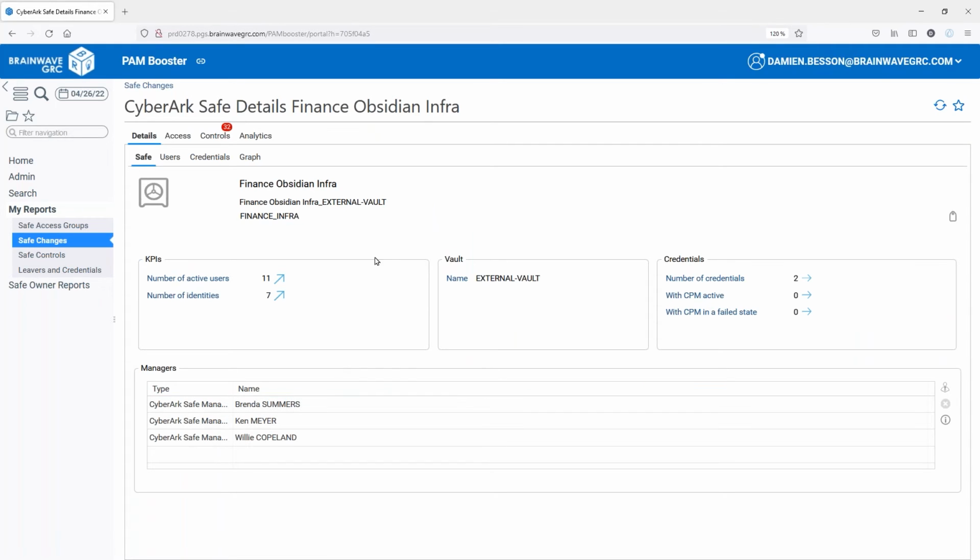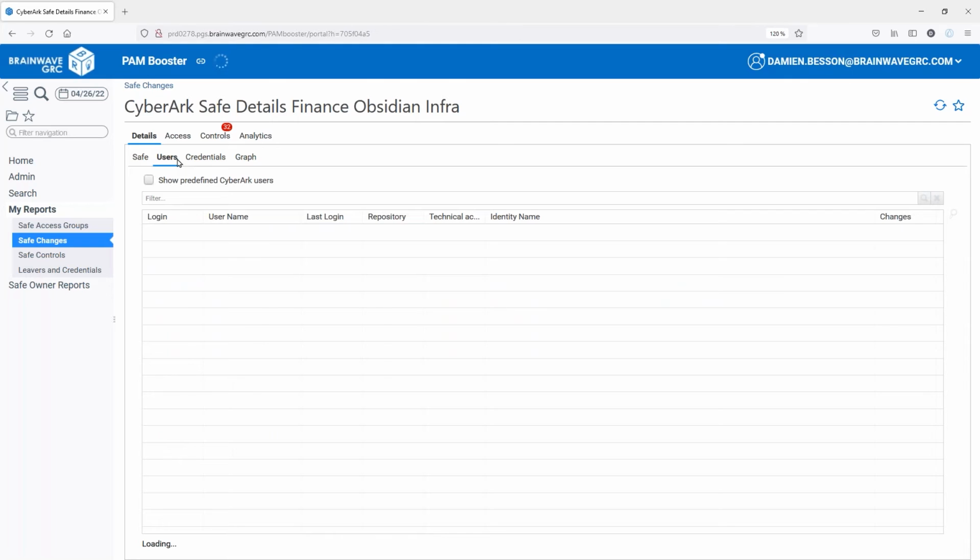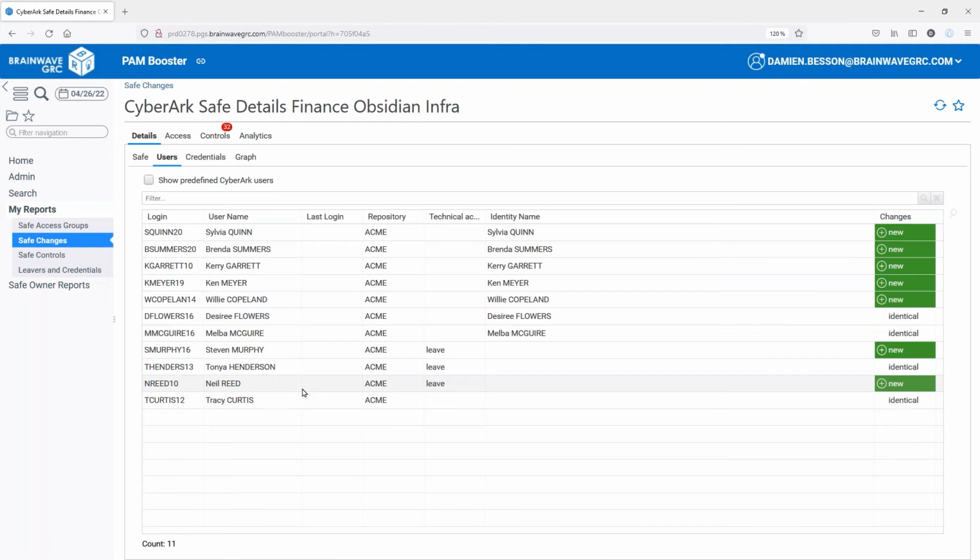When I drill down to the Obsidian infrastructure safe, I have the description of my safe, and I can directly see who the owner of this safe is. These are automatically identified by the PAM Booster, and I retrieve here my Ken Mayer, the identity that you should remember. Now, if I try to understand who all the users are, I have 11 users that can access this safe. Lots of users are new, as you can see. Some of the users have already left the company.